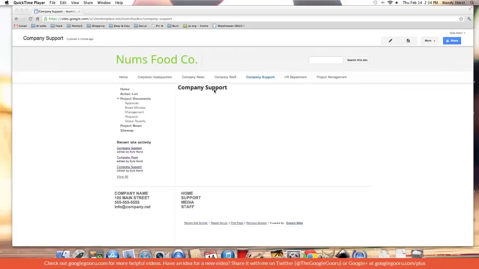And I wanted to bring up the sample Google site for Nump's Food Company because we're going to review the parts of a page. So it's just a really simple Google Basics tutorial, and let's get right into it by hitting the pencil to go into Edit Page Mode.